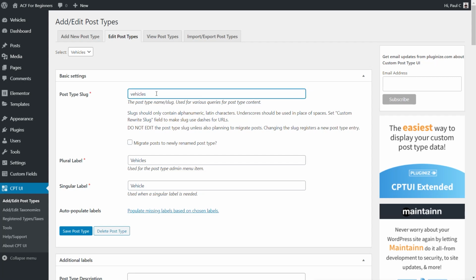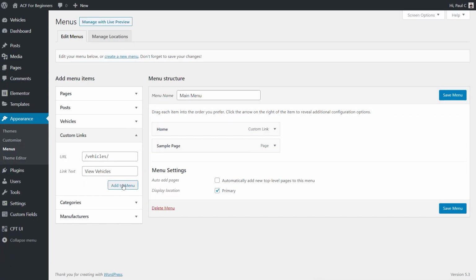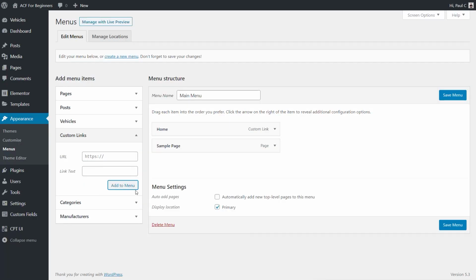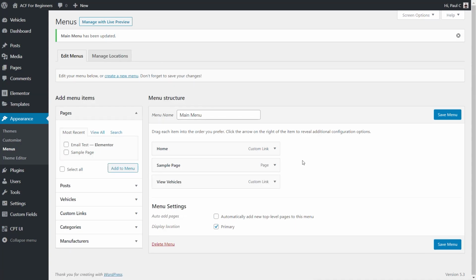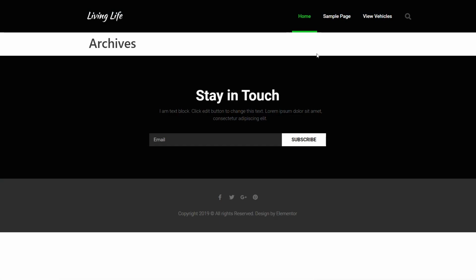So that slug is the unique link to go to that particular post type and use the archive that we just created. With that in place, we're going to say add to menu, let that add that in there and save our menu. Then we can jump over to our test site and take a look. So let's come over to our test site. We'll visit our site and take a look at the top.